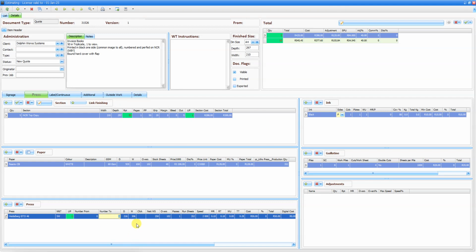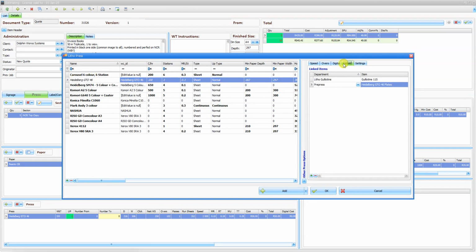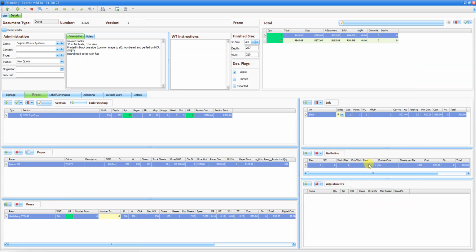Okay, so that's the press we've now added. The next thing we need to add is the guillotine, but you'll see that that is already populated, and the reason for that is because I've managed to link my guillotine to my press. Okay, so if I just click on press and I go to GTO and I go to linked items, you'll see I've got plates linked to that press and I've got a guillotine linked, which means every time I select the GTO, it will automatically do my guillotine calculation for me. And you can link many things to your actual press.